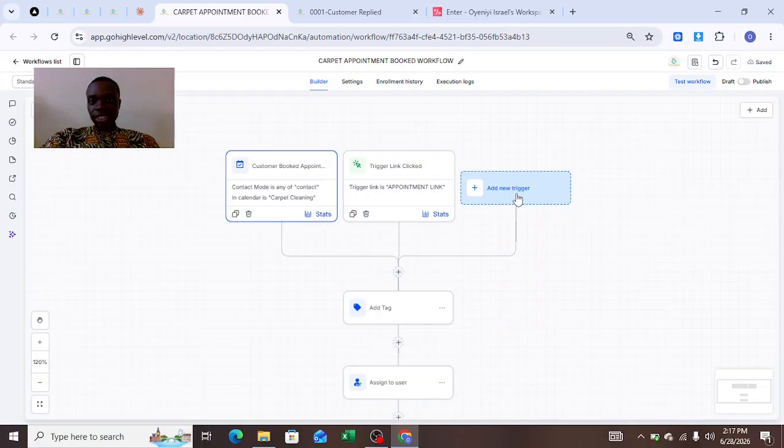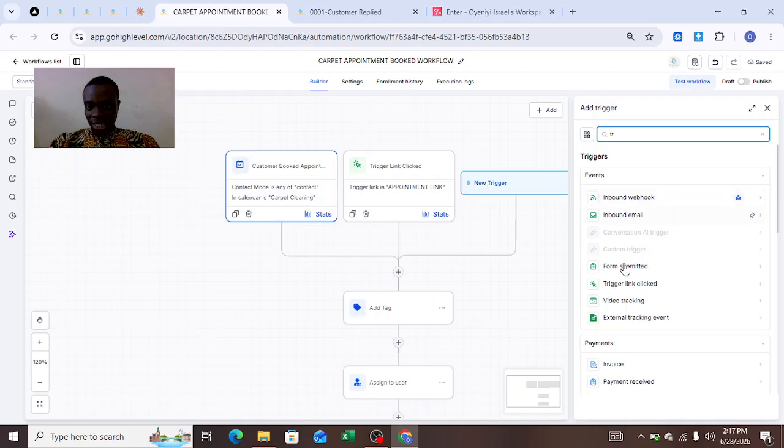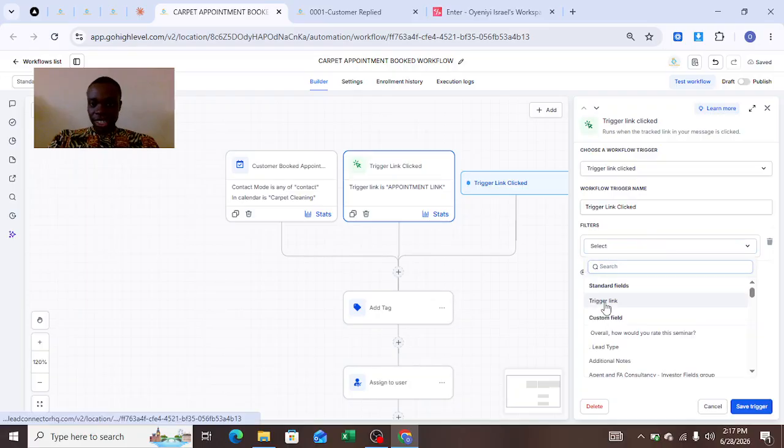If you come here, you can just click on add trigger. You should search for trigger link. When you click on it, this is what you're going to have as the dialog box. Once you click on trigger link, you come here, you click on filter. Once you click on filter, you come here, you click on trigger link.